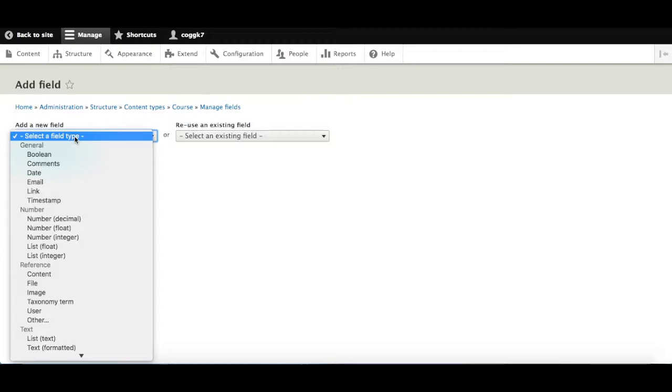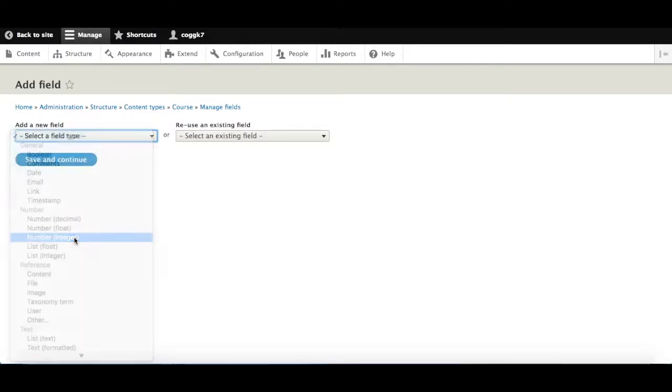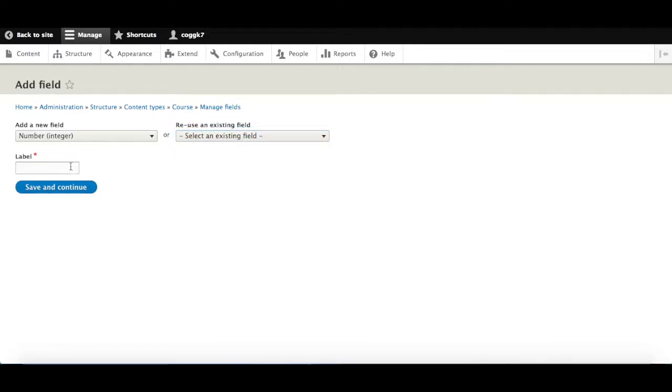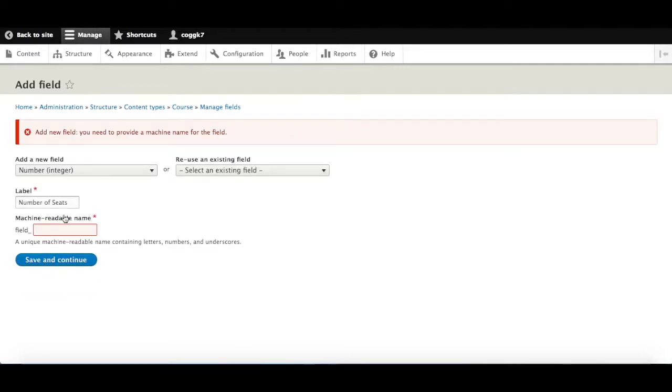So we want a number that's an integer, because we don't want decimals, we don't want floating numbers, and we don't want any booleans. It's not anything like that. So by doing that, we're going to have the label number of seats and save and continue. So now it knows it's going to be a number. This is the machine name, which is how it's going to be known, like for coding. Oh, it's only allowed to have lowercase letters. That's my bad. And when we save and continue, we actually create a new field.